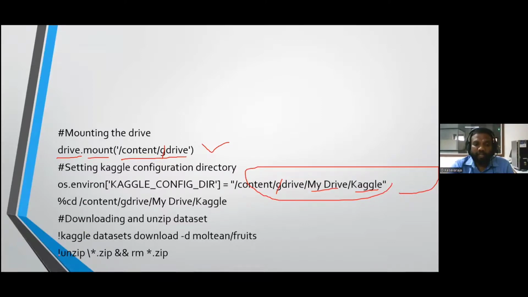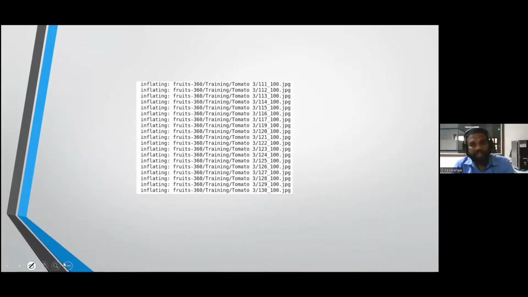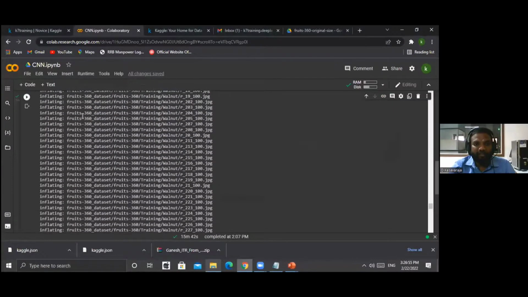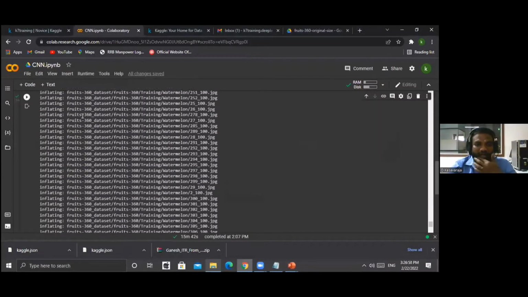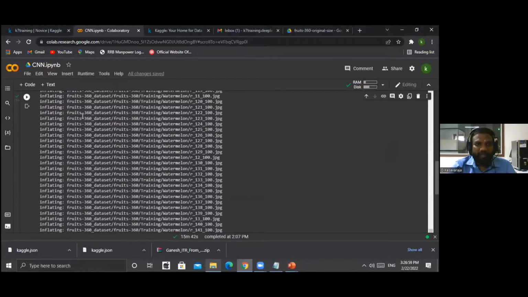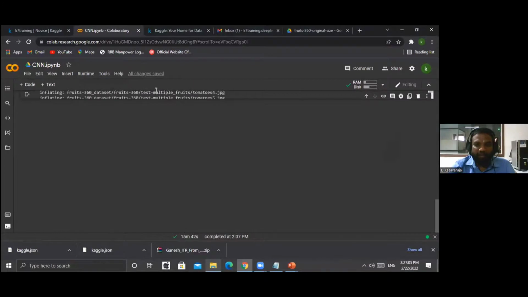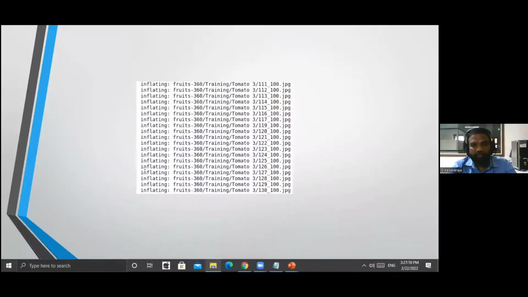So you can use the command unzip, exclamation mark unzip. Unzip is a command used to extract all those images inside my Kaggle data set. So all those fruit images will be extracted. It will take around half an hour. So I have already extracted those things. So you can do it, so it can extract it. So entire things are present. So already I have downloaded everything. So you can work on it during your free time.